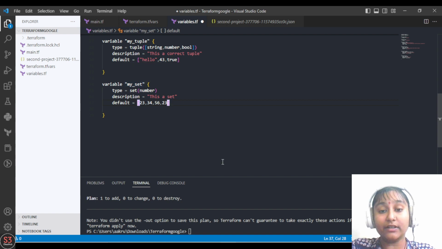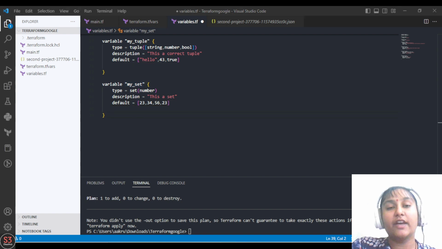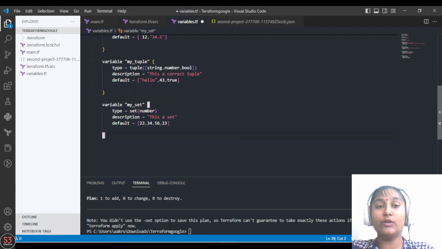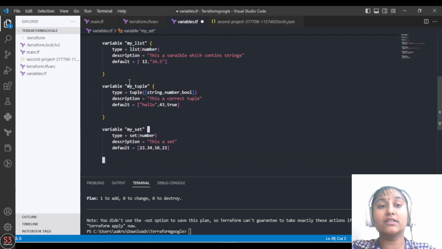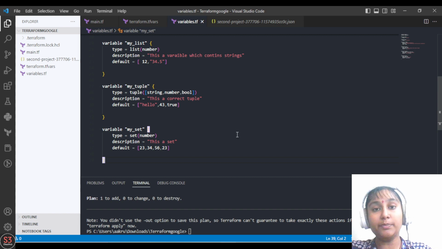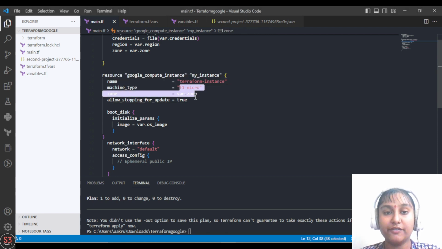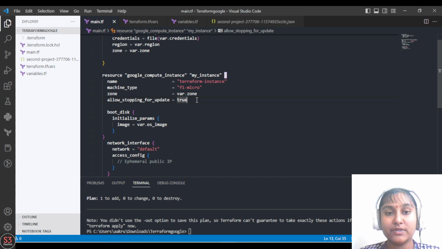type of element, right? So we have seen the example for list, tuple, and set, and now let's see how we will apply this in our real Terraform script. So let's create a tuple for machine type, zone, and let's allow stopping for update. So these are three different element types. This is string, this is string, and this is boolean. So we'll use tuple here.